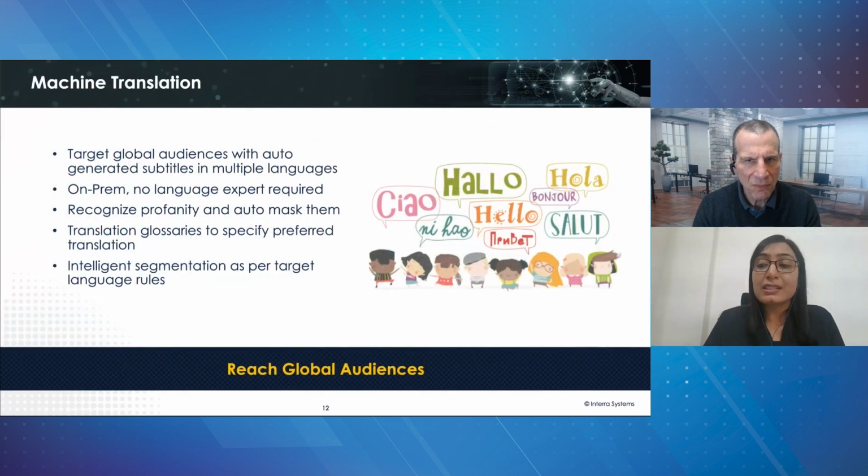So once captions in the same language as the audio are generated, we give users the flexibility to auto-translate them using machine translation. The machine translation that we have is on-premise and does not require any cloud support. It also recognizes profanity and auto-masks it. We use translation glossaries also.